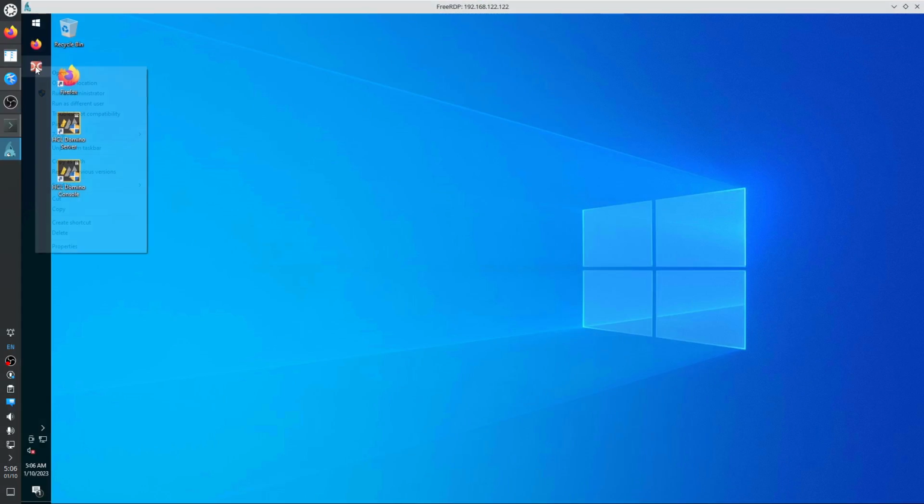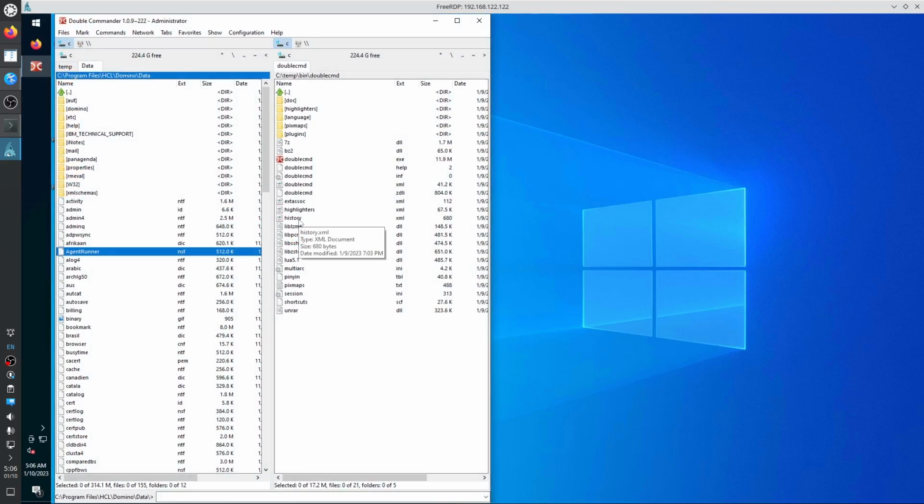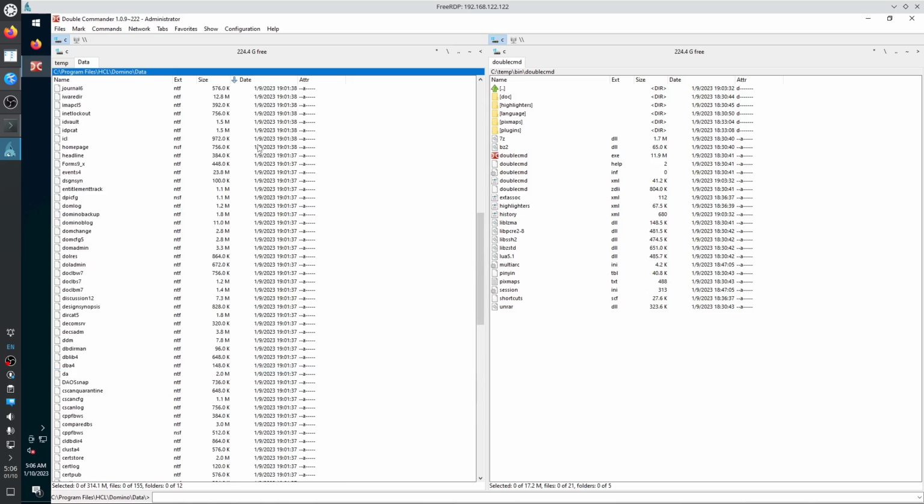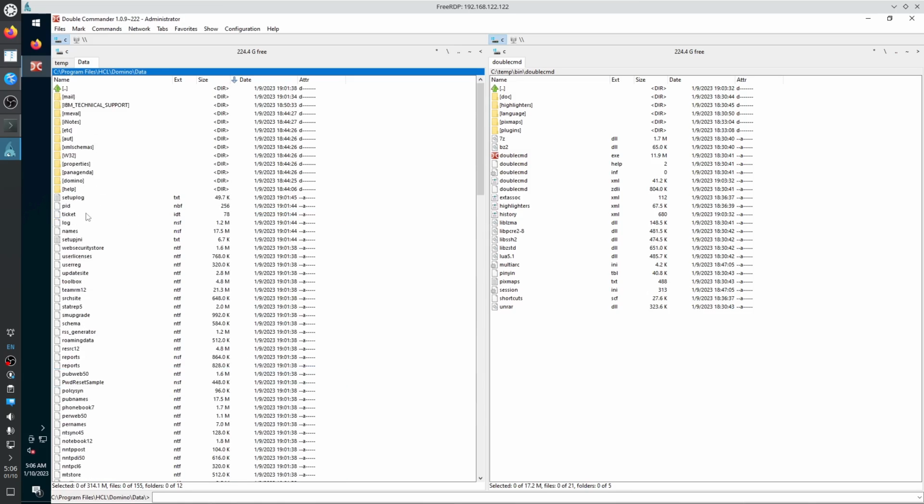Okay, let's open this thing as administrator again. Additionally, some extra files have been created in the data directory. There's a names database, which actually contains the directory, the HCL Domino directory.